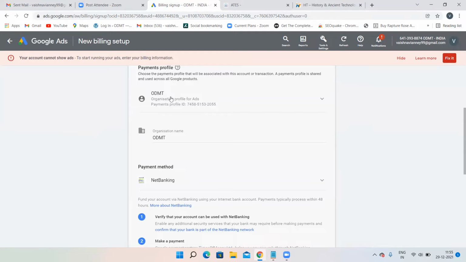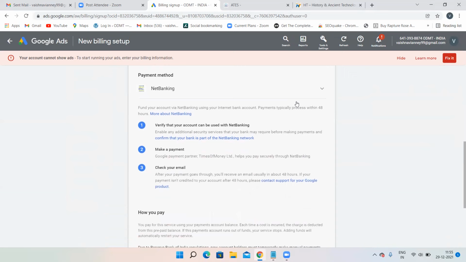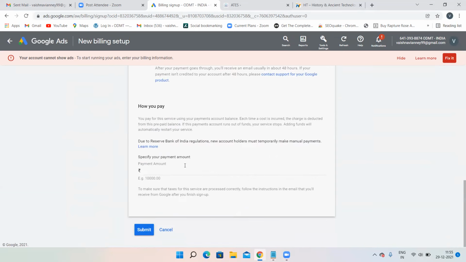But generally, when you're paying money for the first time, when you have opened your Google Ads account and click on fix it, it will ask whether you are an individual or an organization. Suppose you are working for a company, then you have to select organization. Or suppose you are an individual who has your own company and you're running ads, then you have to select individual. Assume that your total budget is some 2000 rupees.